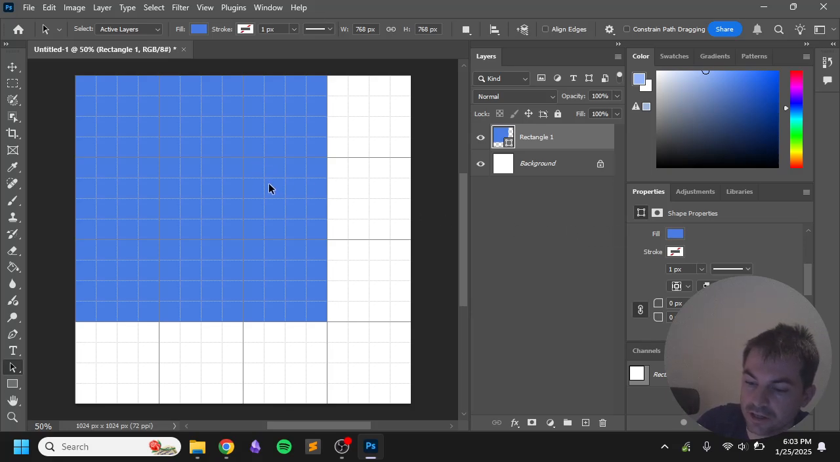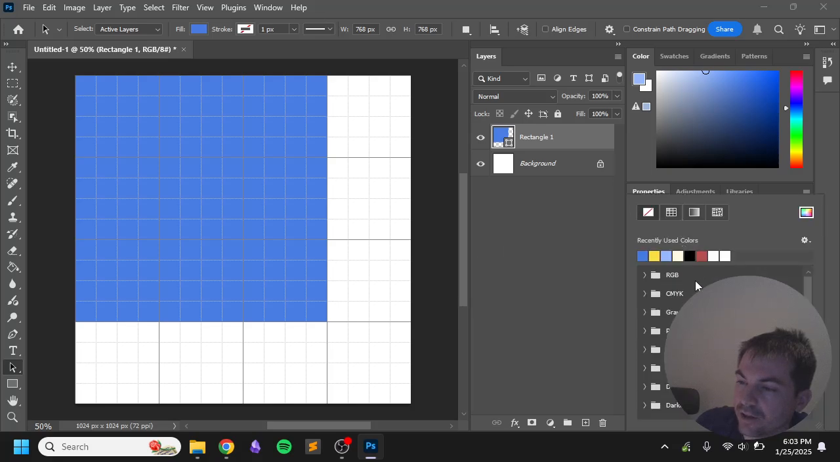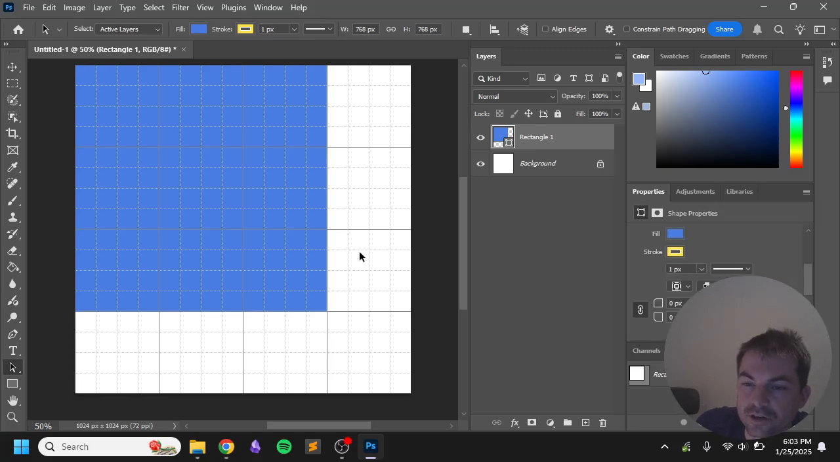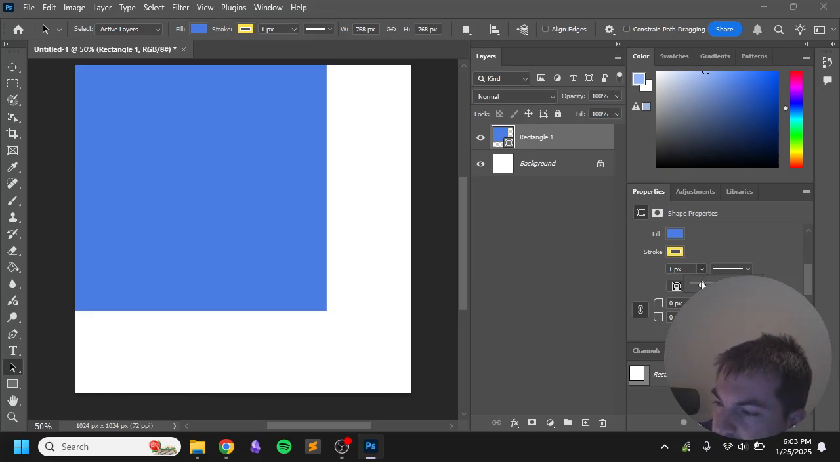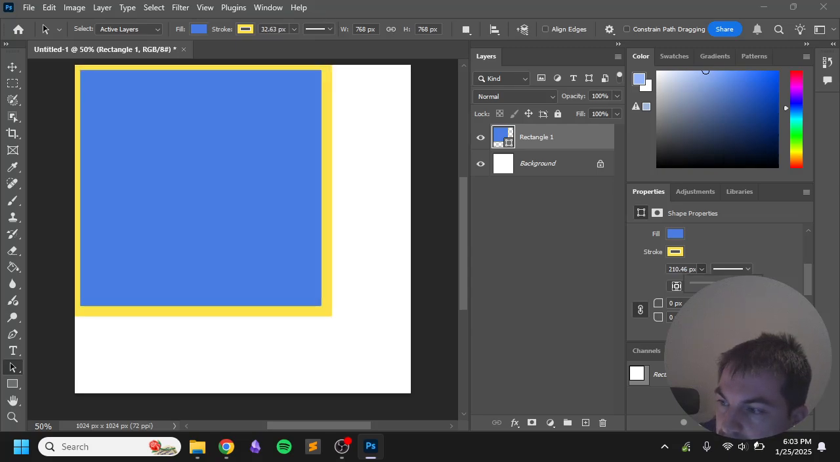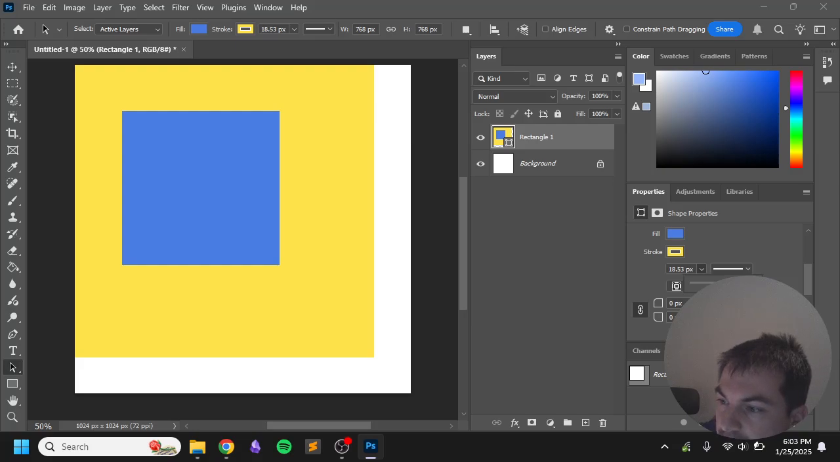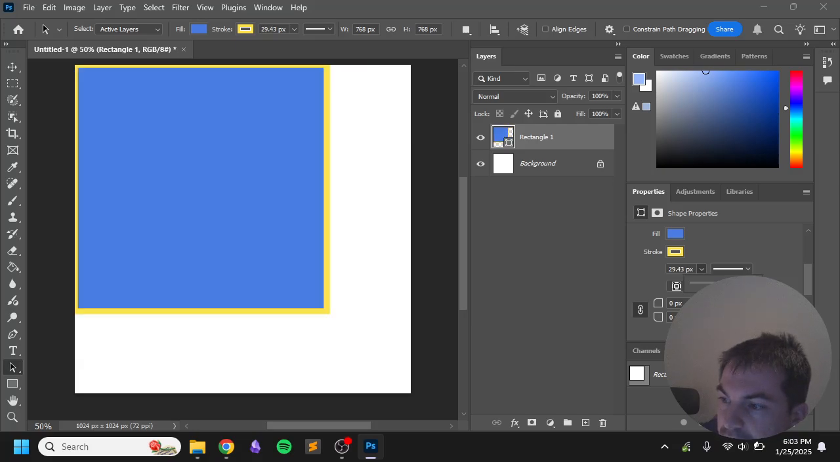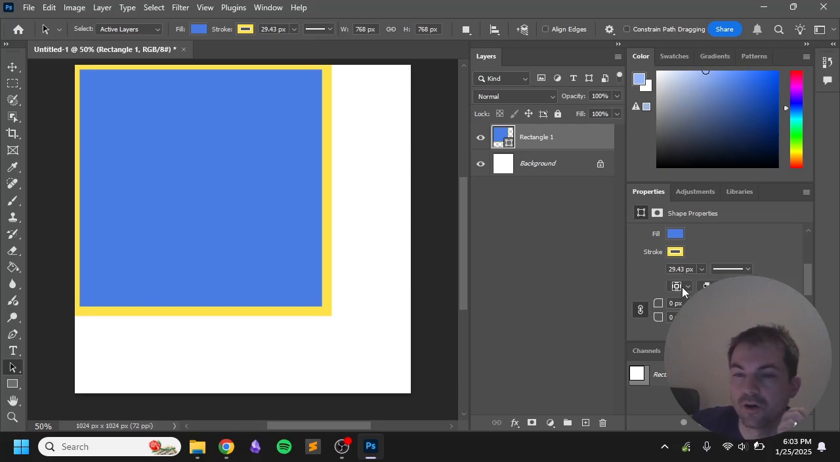So the fill is the color of the shape on the inside, and the stroke is the outline of the shape. So let's say I want a yellow color for the stroke. I'm going to choose that yellow, and it's hard to see right now. Let's turn our grid off. But if I make that stroke wider, I can use this slider to change the size of the stroke. And so if I make it really big, it takes up a lot of the shape. If I make it smaller, it doesn't take up as much of the shape. And then we can also set where it comes from. So let's put the grid back on.